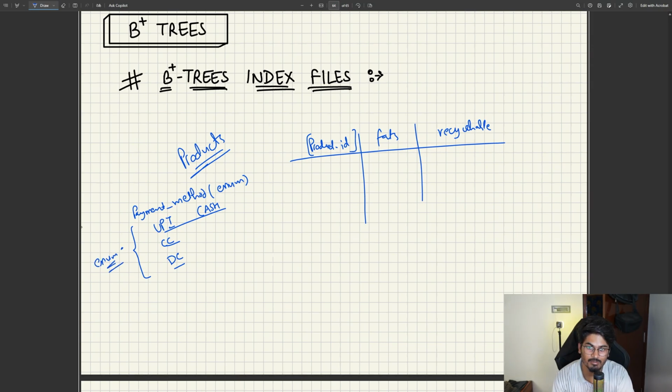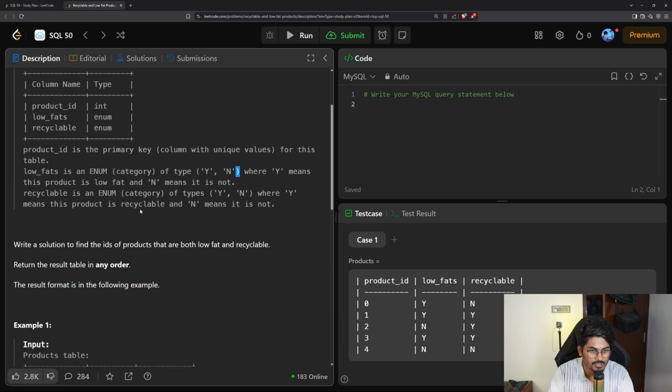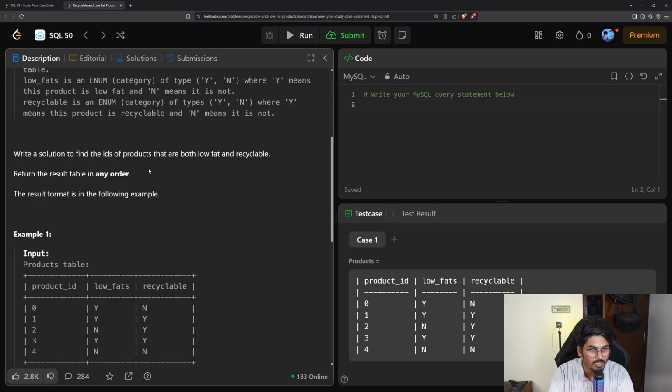Similarly, low fats is an enum and only 2 values are possible, y or n. Similarly, recyclable is y or n. So what is given is int, enum, enum. Product ID is the primary key, a column with unique values. Low fat is an enum with y or n, and recyclable is also an enum, which says whether it is recyclable or not. Write a solution to find the products which are both recyclable and low in fat.